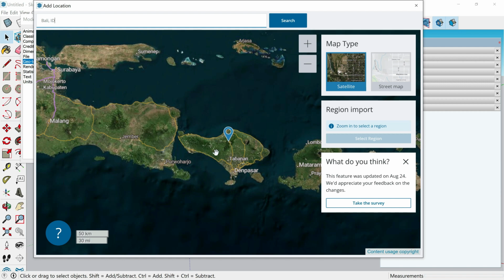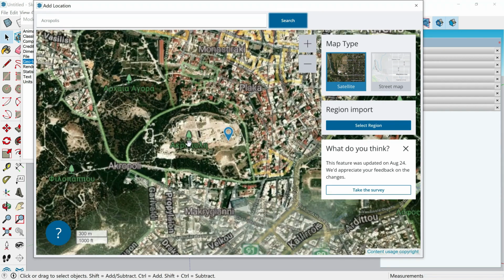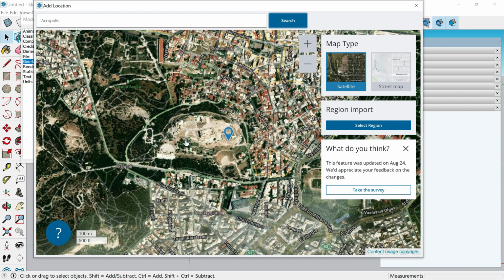Here we can see Bali in Indonesia, where I am living right now, but imagine that we are interested in taking the terrain of the Acropolis in Athens. So we have just to write here Acropolis, search. Here we are. Then we have to select the area that we want to import into our model.